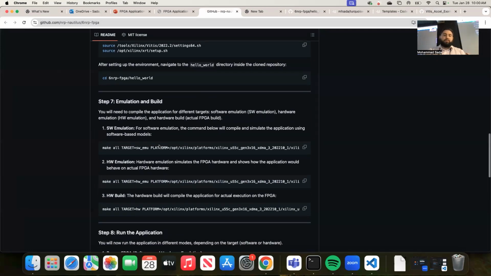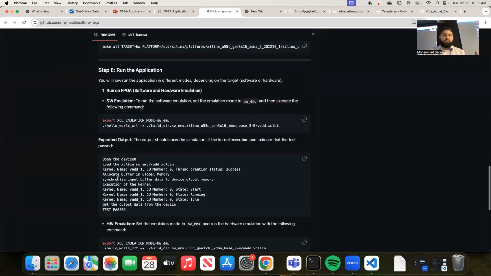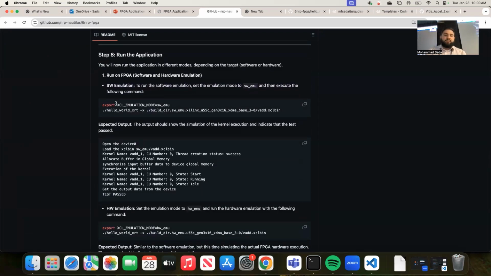So after you source, go onto the repository and compile. You can see here, you have xcl_emulation_mode. This environment variable is how you're telling it how to run it based on how you compiled it. And you can see here, this is our compiled program.